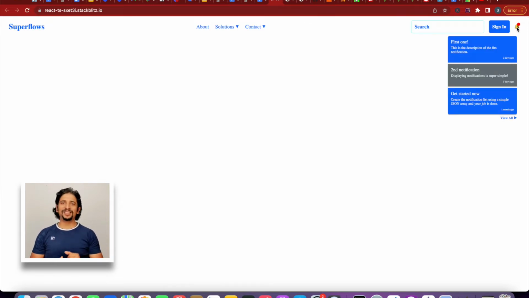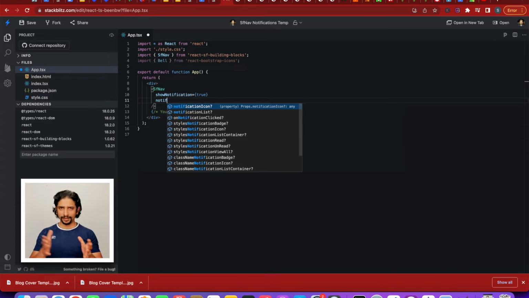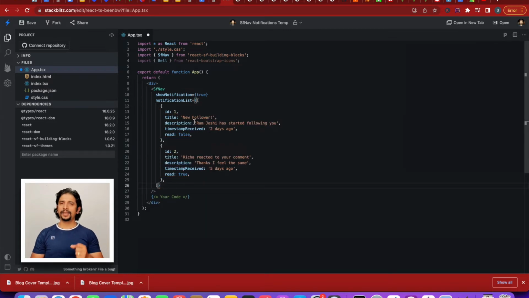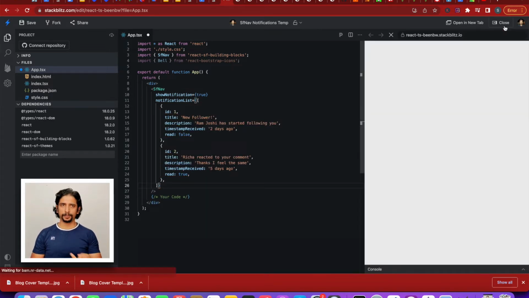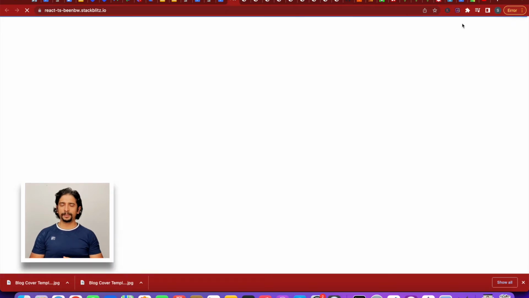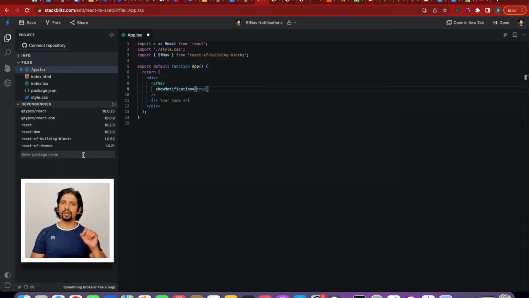If you want to customize this list, you can compose your own JSON object, which is essentially a JSON array, and set it to the notification list prop. Every item in this object contains a title, a description, and a timestamp, which indicates when the notification arrived. It also contains a boolean flag which indicates whether or not the notification has been read.